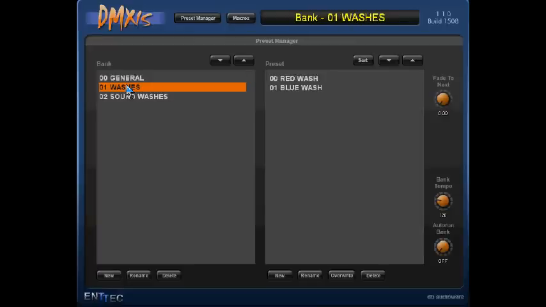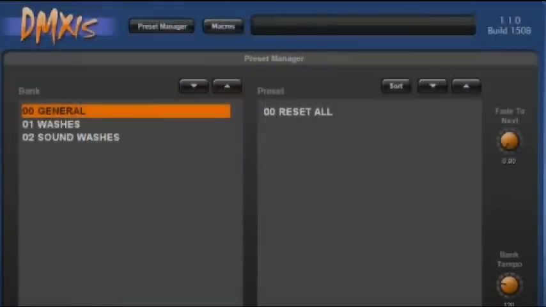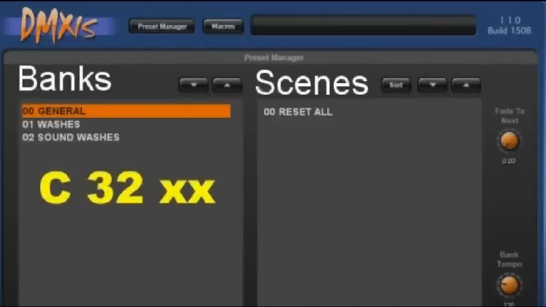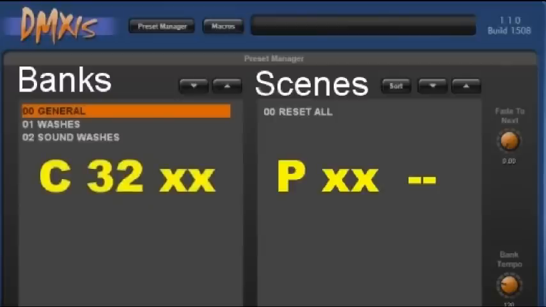Now that we've created a few banks and presets for our demo, let's talk about controlling them via MIDI. In DMXIS, you can select a bank by sending it a command, 32, and then the number of the bank that you want. Scenes can be selected by the P or program code, followed by the number of the scene. The third character is irrelevant. So, banks are selected by C or command, 32. Scenes are selected by P and the scene number.